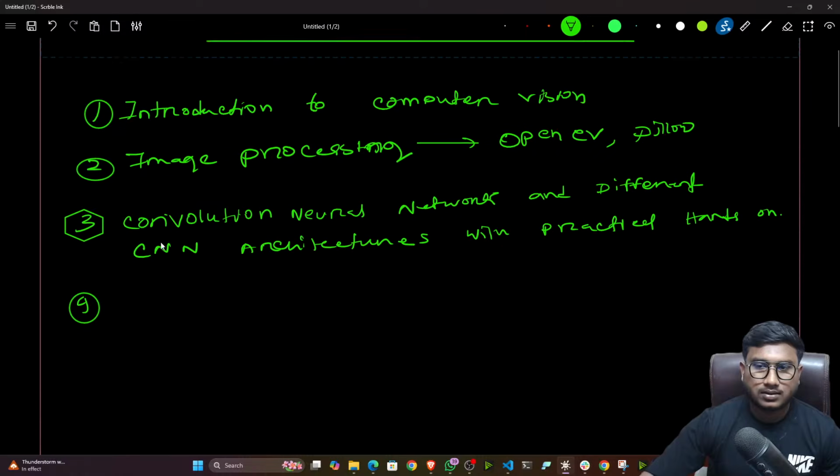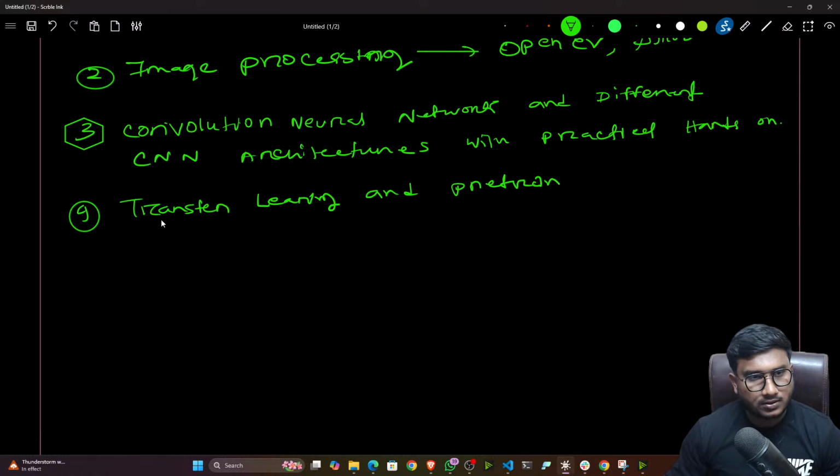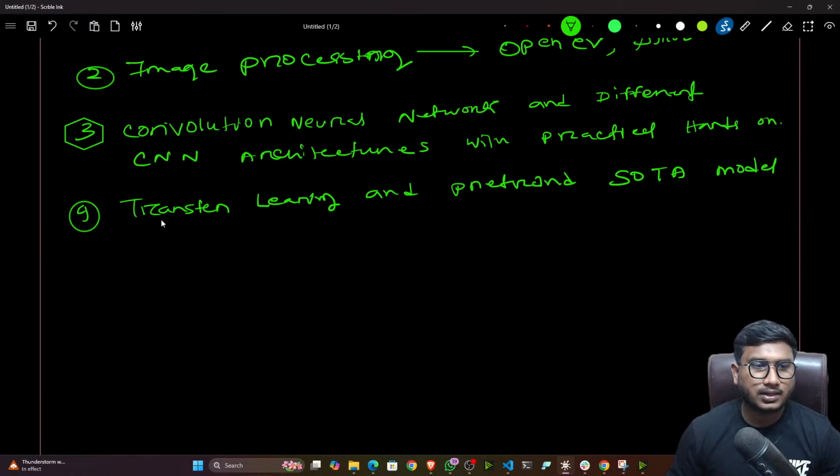Then I'll be discussing transfer learning, because at the end you will be working with transfer learning only. We'll be talking about pre-trained models, pre-trained SOTA models. SOTA means state-of-the-art model, the model you can use for your development. Anywhere you can deploy these kinds of models. I'm also going to show you some other models that you can use, but for these you need higher infrastructure to deploy.